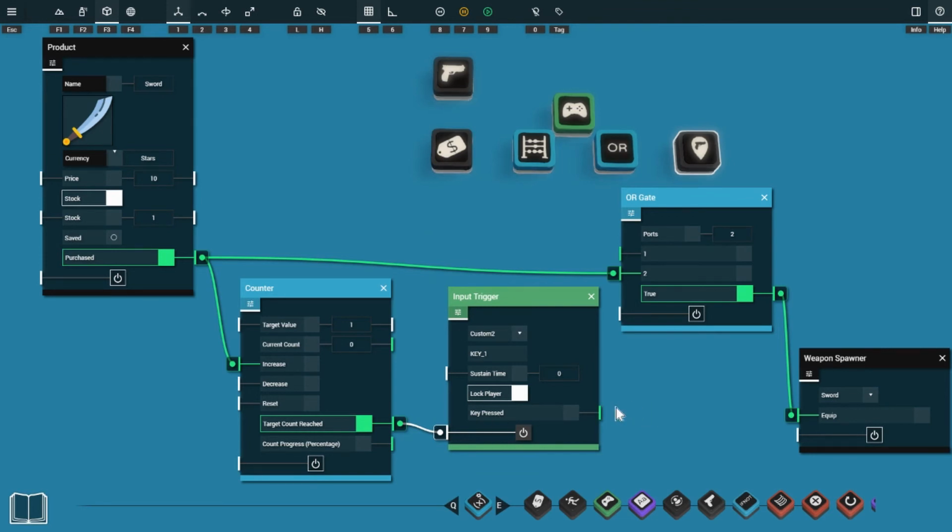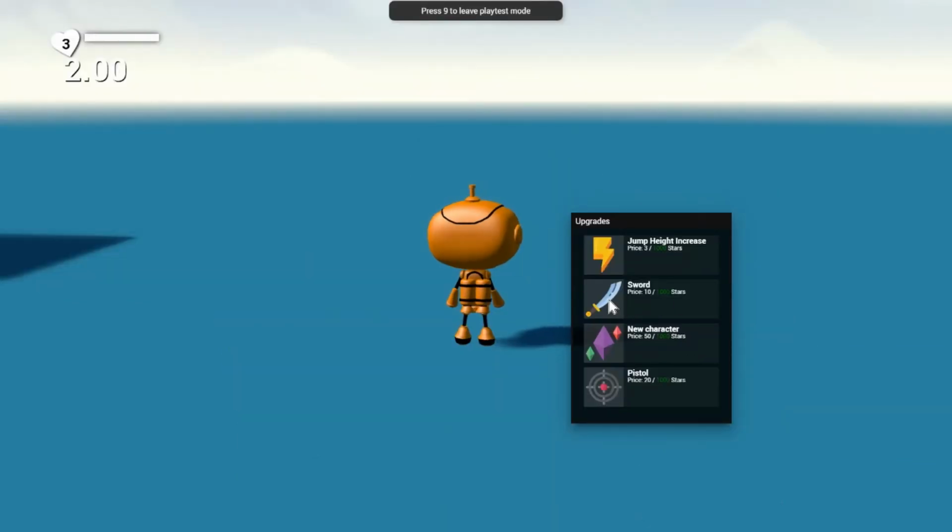So we'll grab this key pressed, and we'll plug that into the other port of our OR gate. And that's all we need for this setup. So just a quick overview, when the player purchases the product, it's going to immediately equip the weapon, and it's also going to permanently enable an input trigger so the player can manually equip the weapon with a button press. So if we jump into our shop, you can see we have our sword product here, and if I click on this, we're going to immediately equip the sword.